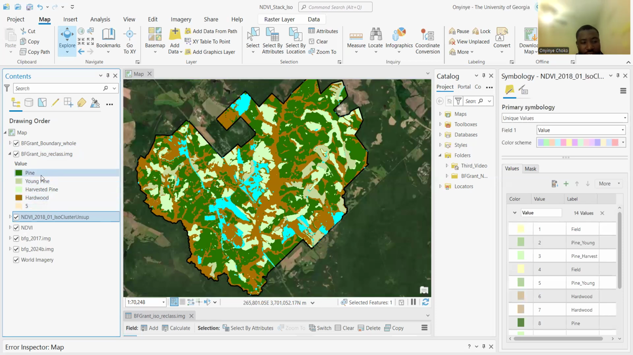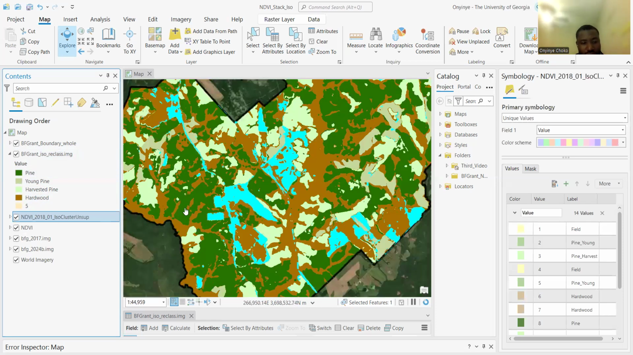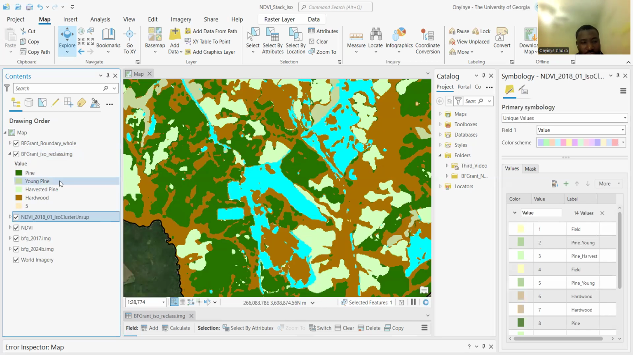So the fully grown pine is represented by the dark green, these features. The young pine are the ones that are still establishing, while the harvested pine are the areas on this. You'll be able to know that these are the young pines here. Then the hardwood areas are the brown areas. So that's what was done.